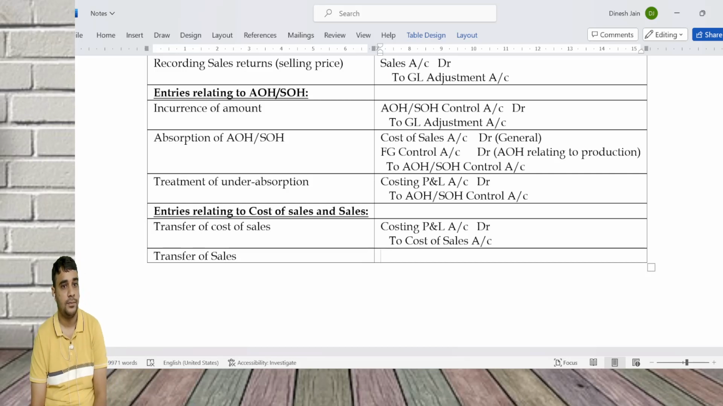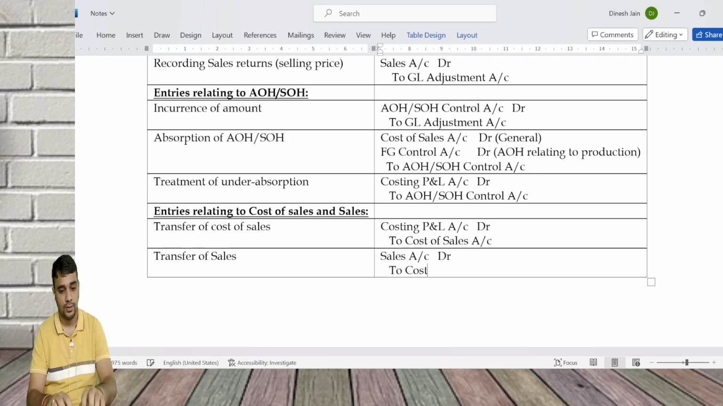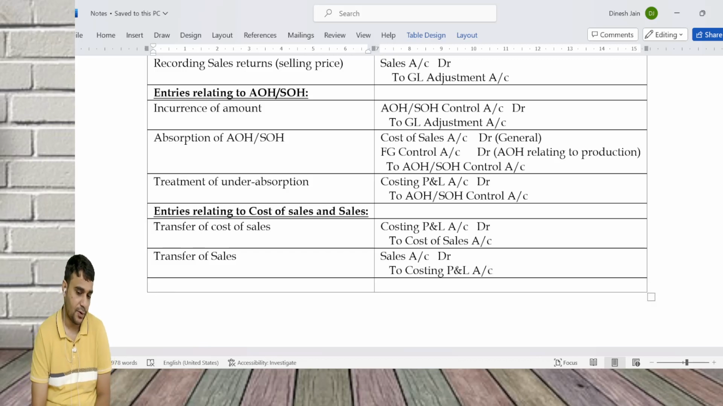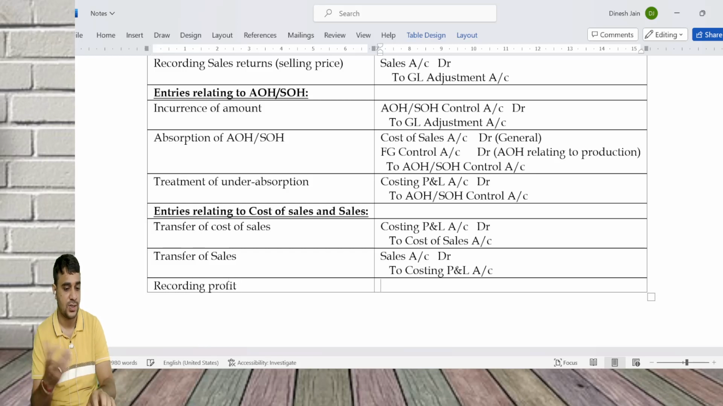Transfer of sales: sales account debit to costing P&L. I'll summarize this once we are done with this. Cost of sales will go to costing P&L, sales will also go to costing P&L, both will go to costing P&L. Assuming we have made profit, recording profit; loss is the opposite entry.